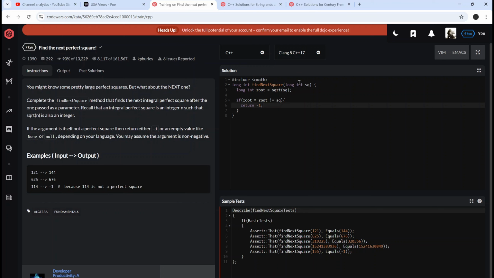The reason this works is, say for example, the parameter SQ that they pass to us is 10. If we took the square root of 10, that would give us a floating point decimal, which would be 3 point something. When we give this to root of type long int, there will be an implicit floor conversion from 3 point something to just 3. So root would be 3 and SQ would be 10. If we said 3 times 3, that would give us 9, and that does not equal 10. So that means it would not be a perfect square, and we know by this definition right here that we need to return -1.